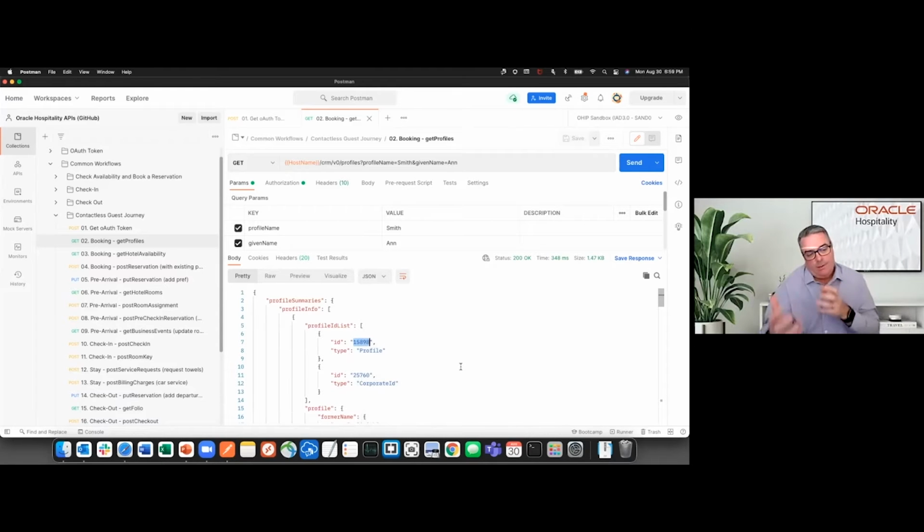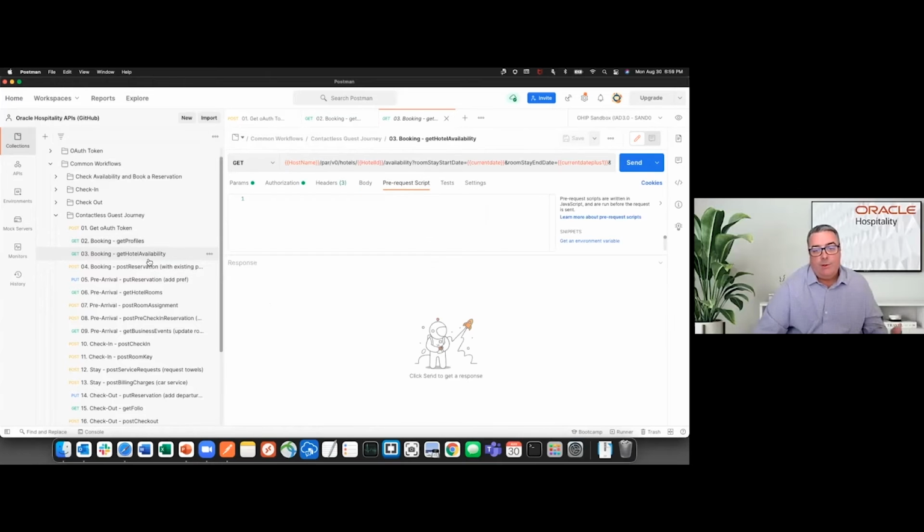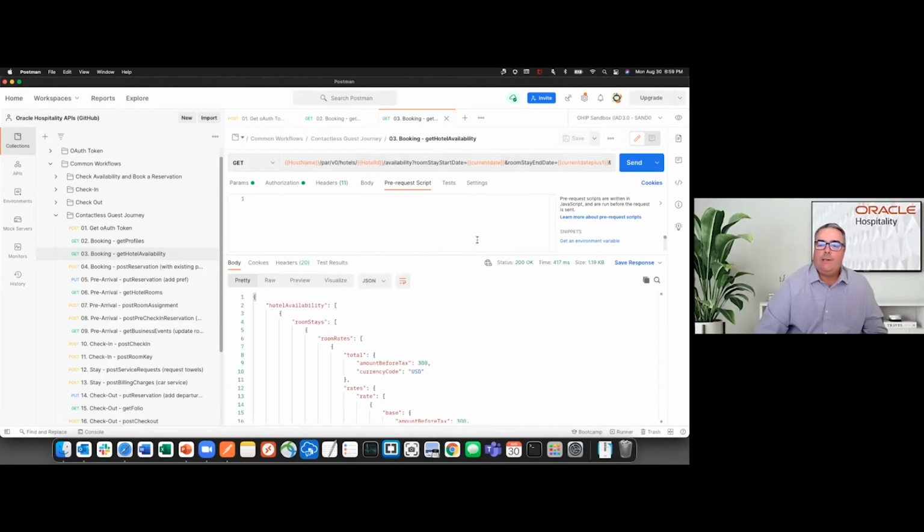So I'm still in the booking cycle of the guest journey. So next, Ann's going to want to check hotel availability. So using her application, what she's going to search for is hotel availability. She's actually going to be searching for today's date for one night. So I'm going to go ahead and send that request off.